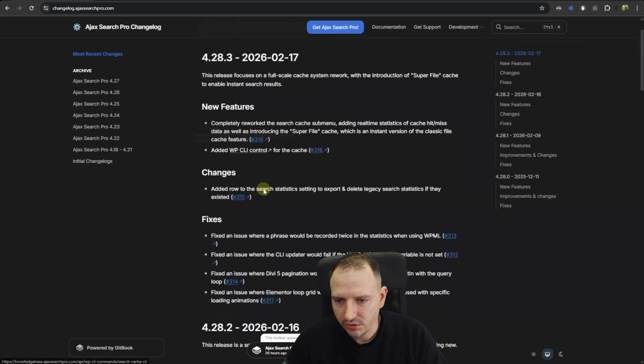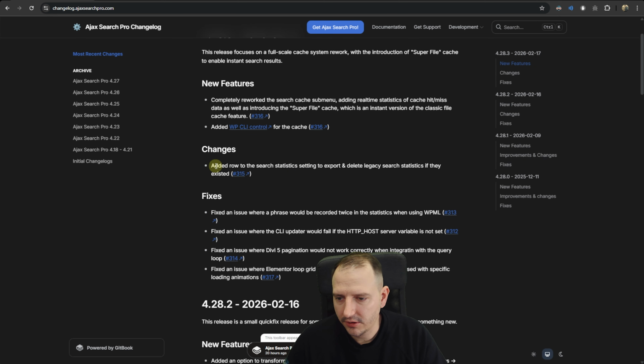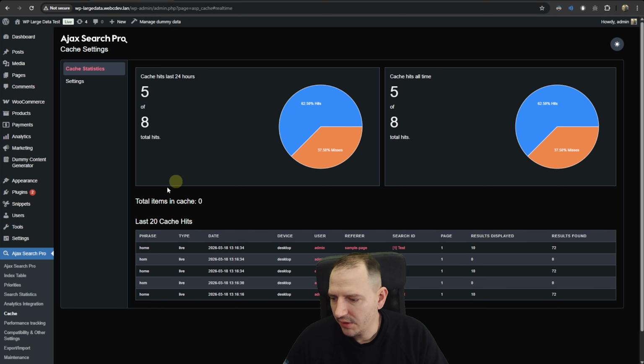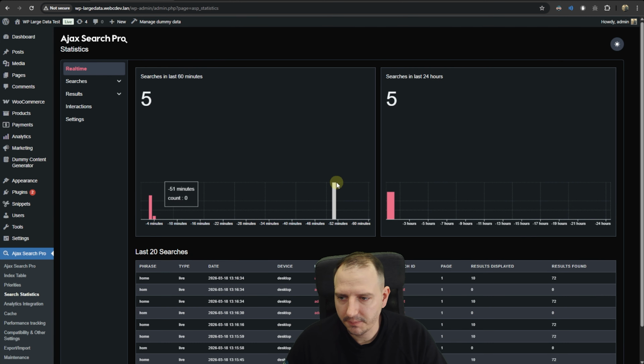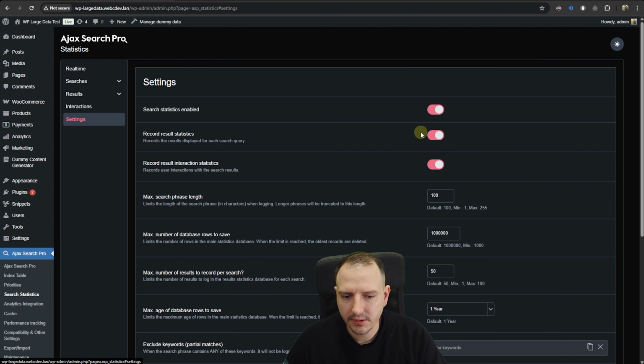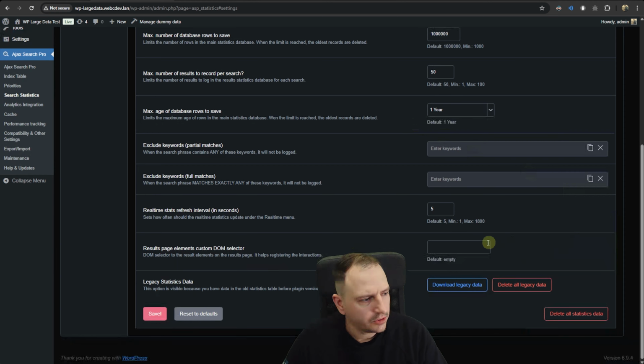There's also something else worth mentioning, which is that I added rows to the search statistics settings to export and delete legacy search statistics. So if you go to, where is it? Search statistics, into the settings. Now you should see these 2 new buttons if you had the plugin before version 4.28. If you don't see these, then don't worry.